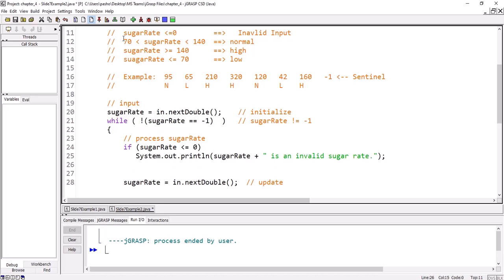This is done in the first condition here. Now for the second condition, else, if sugar rate is greater than 70 and sugar rate less than 140, then what we have to do? We need to increase the number of normal blood sugar patients. We already have a counter for it, so we will increase the counter for normal blood sugar rate patients.